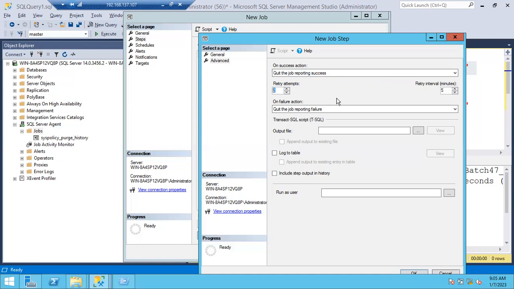At what time will it retry? Immediately? No, after 5 minutes. At 9:05 it will retry. If it has succeeded by that time, no issues. If it failed again, it will retry. Why? Because we gave 2 retry attempts, right? At 9:10 it will retry. Okay, so that is the meaning of retry attempts and retry intervals.